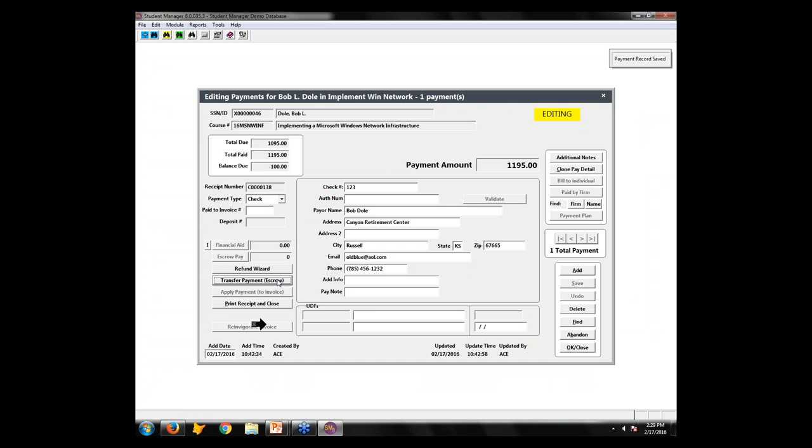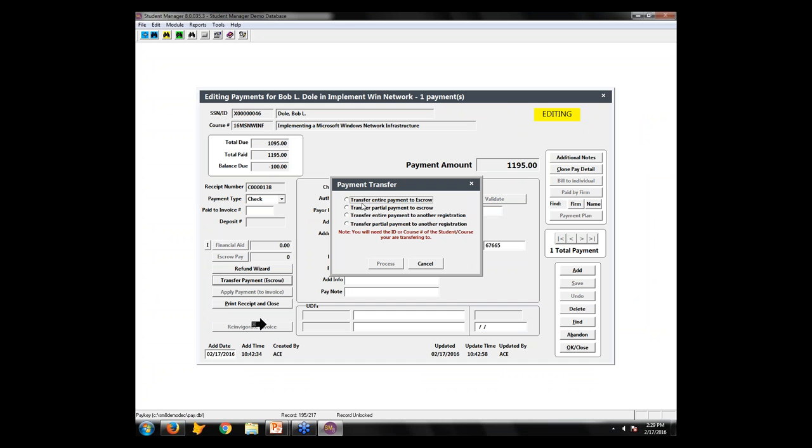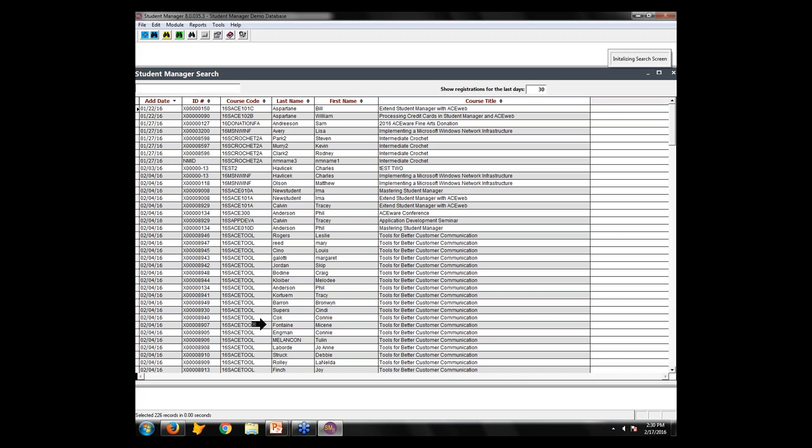So transfer payment to escrow, transfer entire, transfer partial. We want to do a partial payment, and we want to take $100. So what we're basically doing is snipping off $100. And now we're going to go find a registration to move it to.